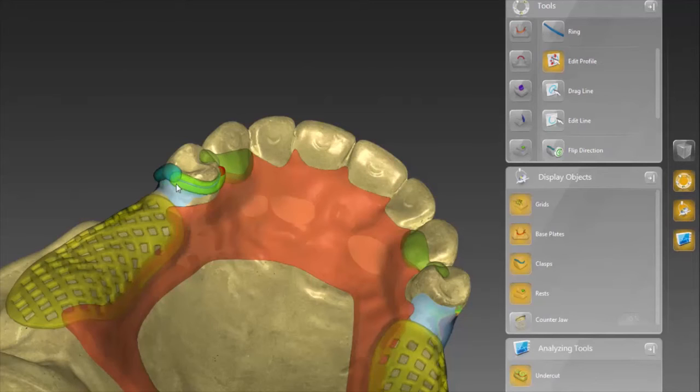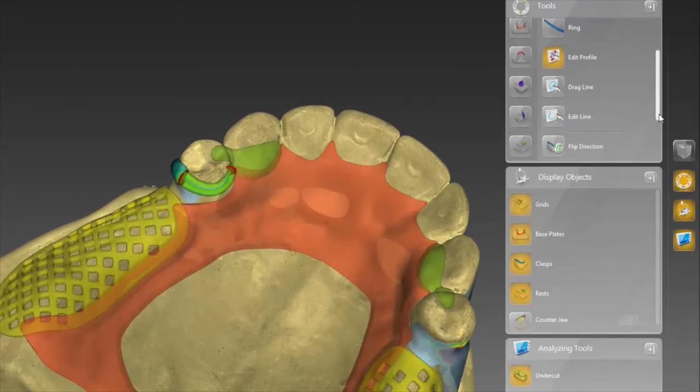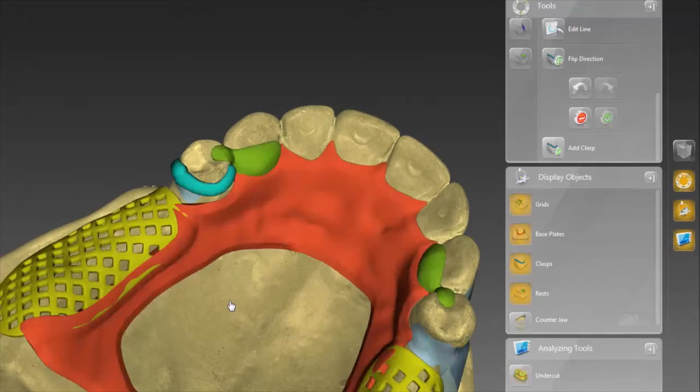And I can come into edit profile, and just by sliding over, I could click here. It takes it down, but then I can increase it back up to 1.7 or 2.25 to match my other one. Simply select Add Clasp.